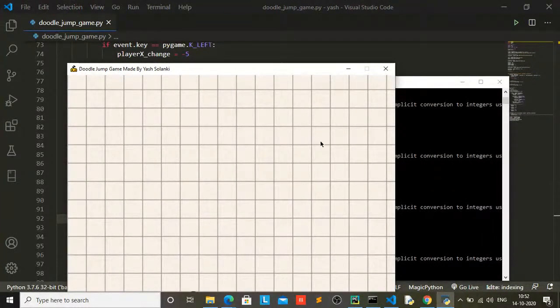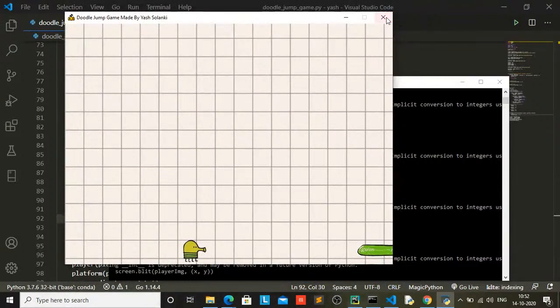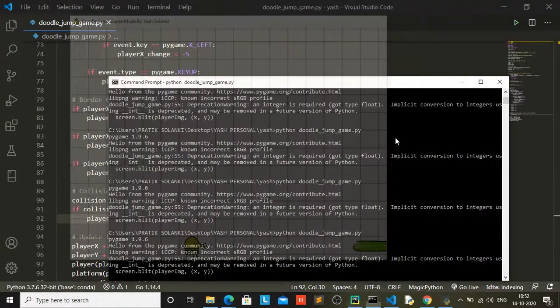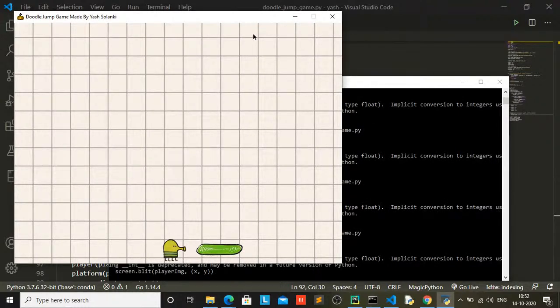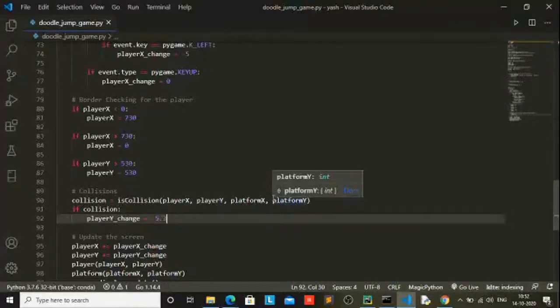So, alright, wait, where the heck was the platform? Oh, the platform was over there. I did not see that. Oh no, the player just moves.